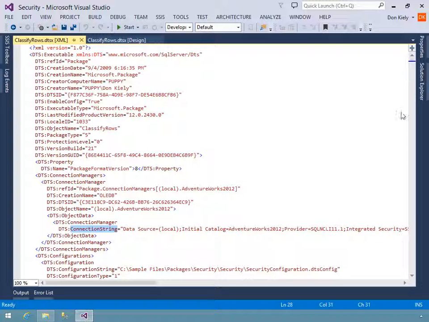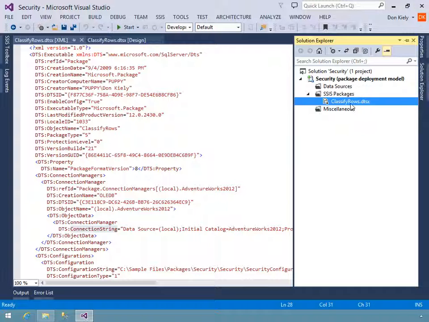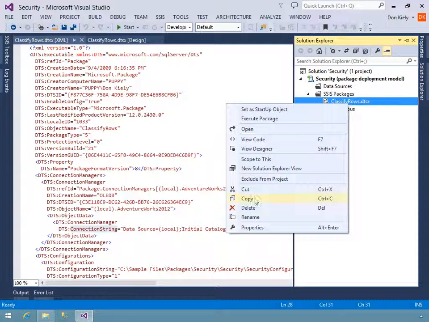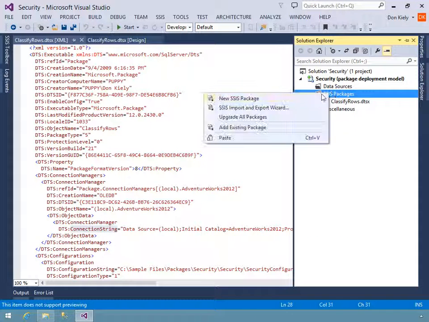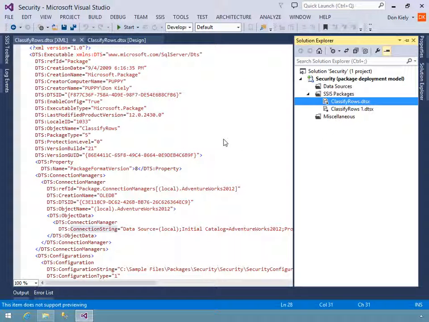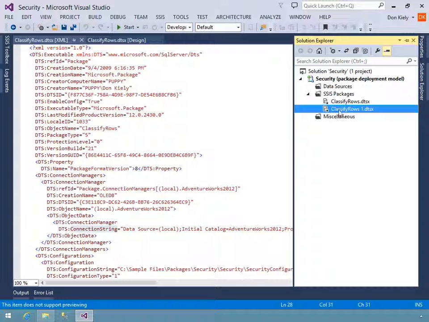Now what I'm going to do is come over here to Solution Explorer. I'm going to copy this package, right-click here and paste. That creates a copy of Classify Rows. I'm going to change the name here to Encrypted Package.